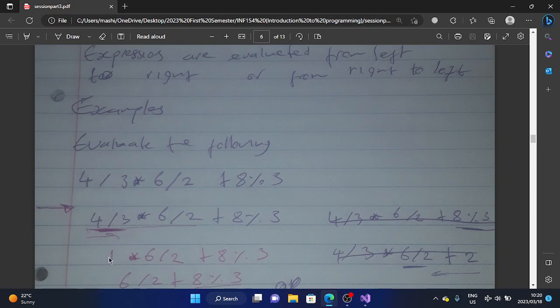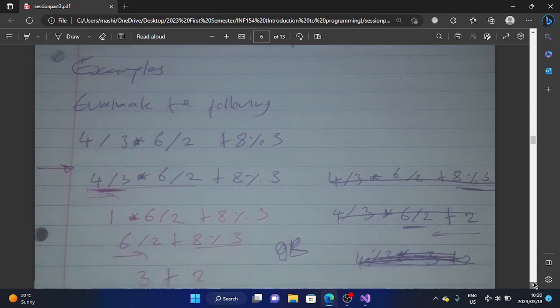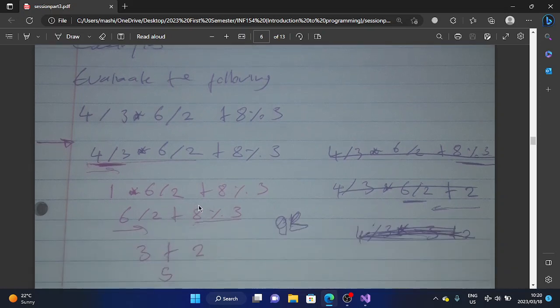What is 1 from left to right? 1 times 6 is 6. Then I'm rewriting divide by 2 plus 8 modulus 3. Left to right again, but here I have these brackets. I evaluate 6 divided by 2 first, which is 3. Then I can't evaluate plus yet because plus has a lower precedence than modulus.